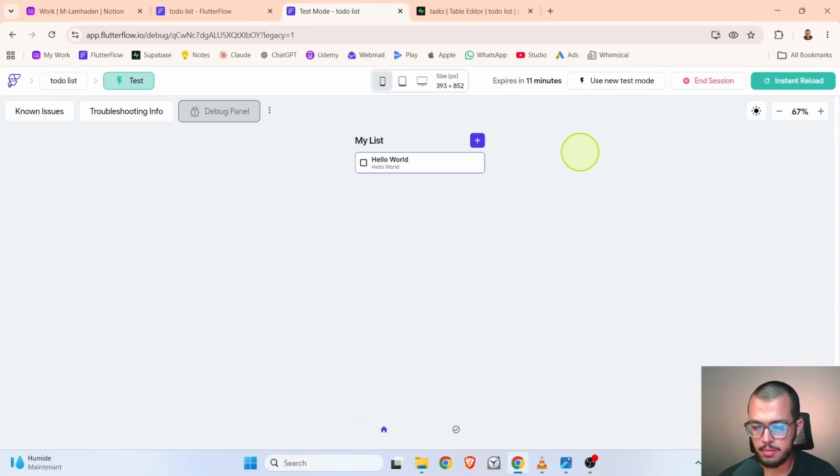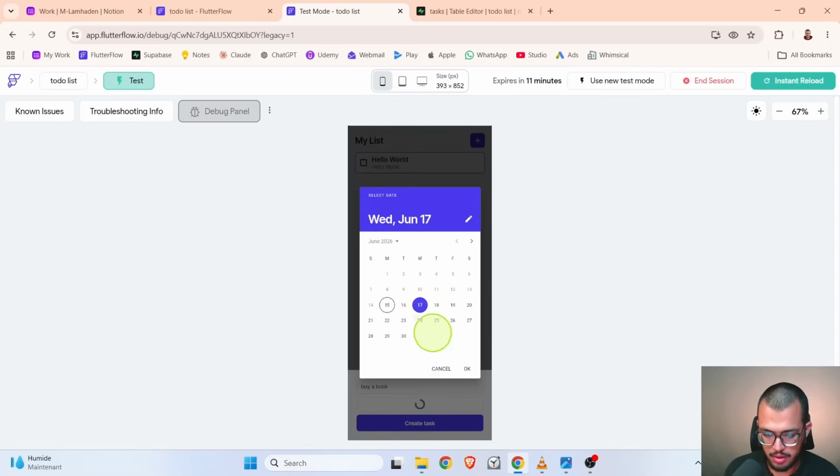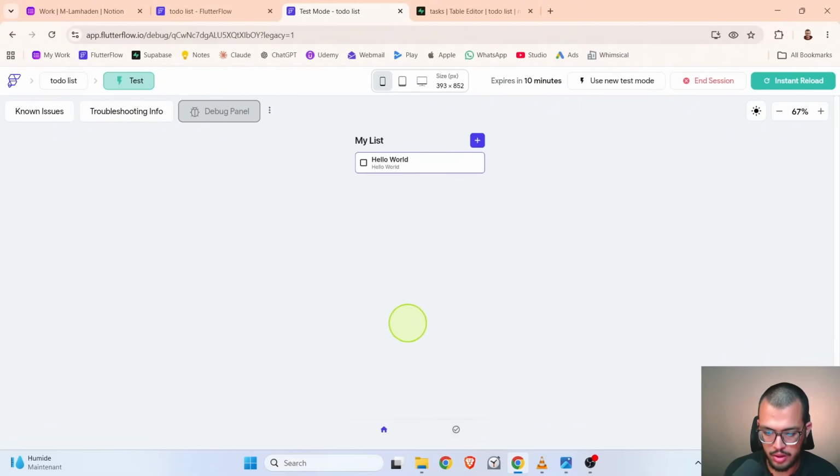So now that the test mode is actually ready, you can click on this one here. You see now that shows you the components. So click here, we choose buy a book. Now click here and we will pick a date. It's going to be for 17 this month. Then click on create task. So now it has created a task and it has dismissed it. So the button is working fine.